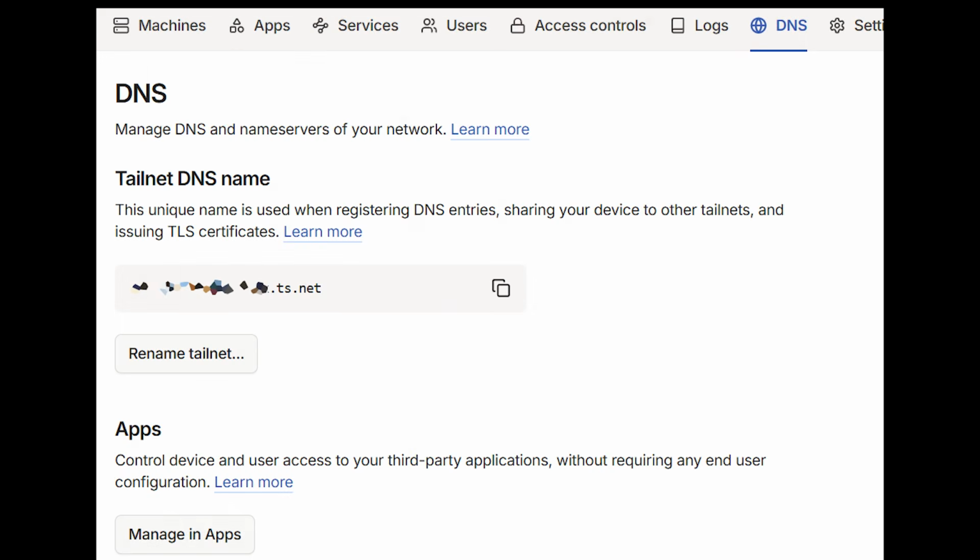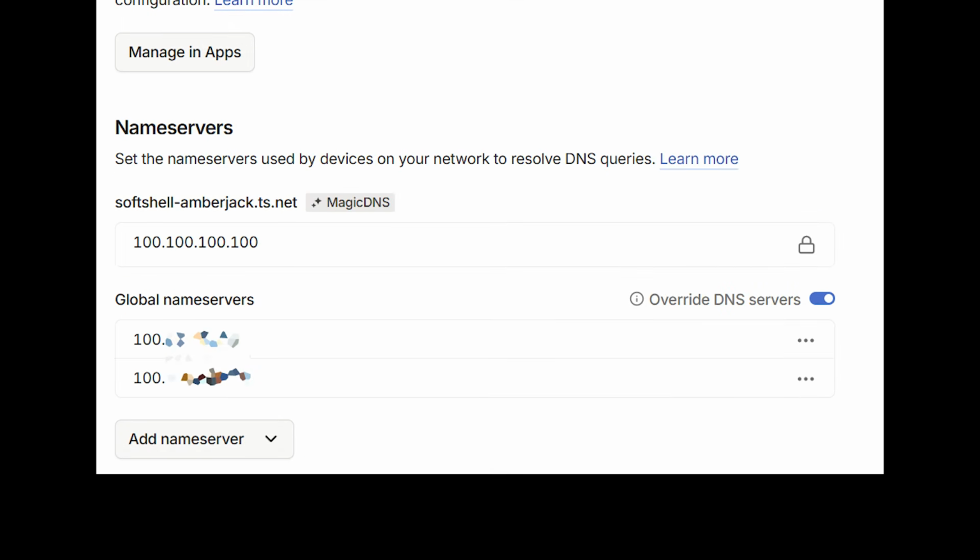Next, we're going to go to the DNS tab. You'll toggle Override DNS Servers to On. This is necessary to get Tailscale to use your DNS servers. Then you're going to select Add Name Server, then Custom. You'll enter the Tailscale IP address for your first Pi-hole. If you have a second Pi-hole, you'll repeat this for the second Pi-hole. Now, Tailscale knows what DNS server it's supposed to advertise and use.